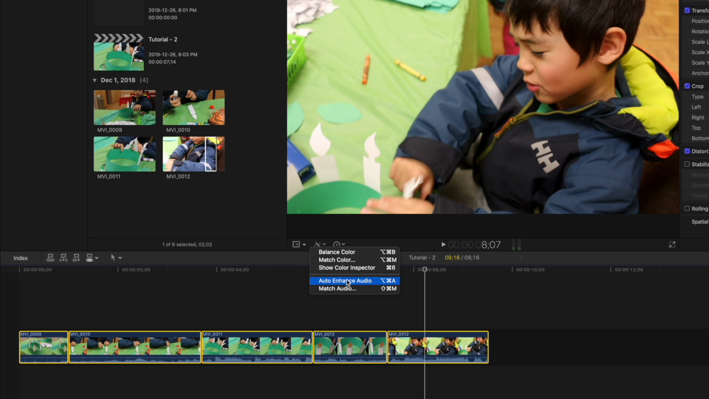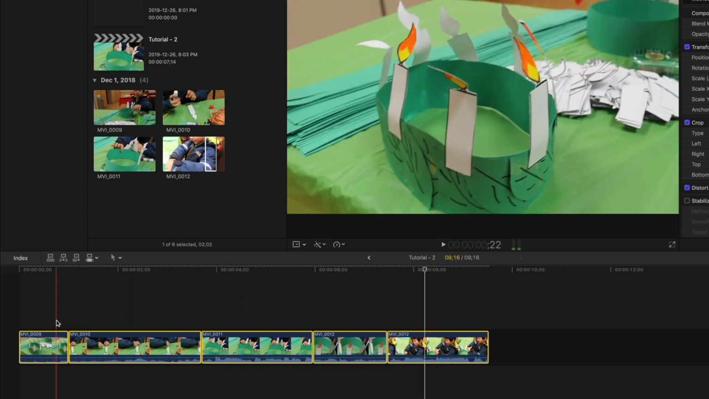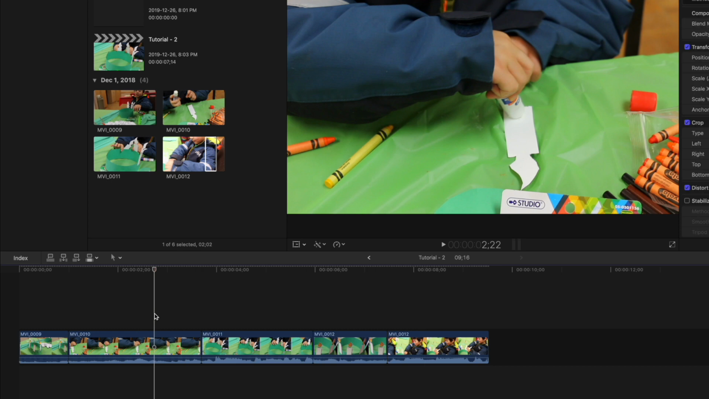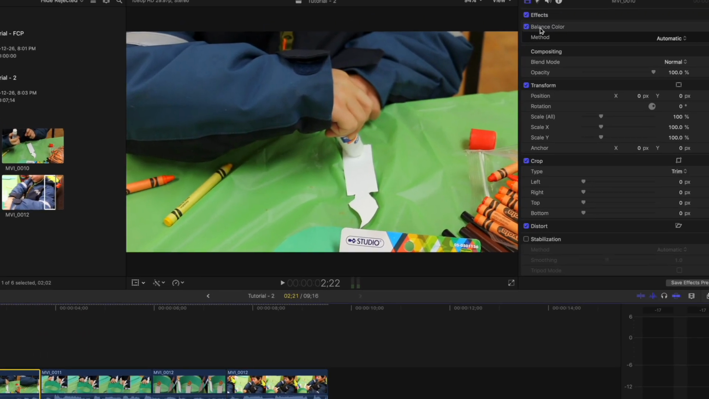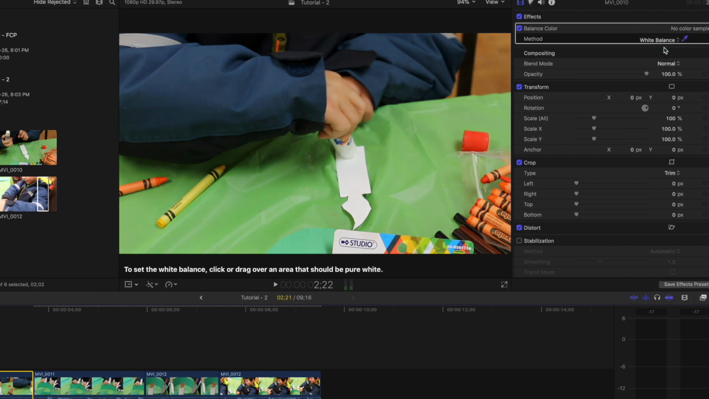I really don't like to use the auto enhance. I don't mind balancing the color automatically. A lot of times it works out pretty well. I'm shooting with a Canon 70D, and outside there's really very little I have to correct. Now in this case here, I know that this particular piece of paper is quite white. So what I can do is I can come up here and I can choose not to take the automatic method, and I can choose white balance, and it gives me the eyedropper. I go ahead and click right on this piece of paper. Much better white balance.